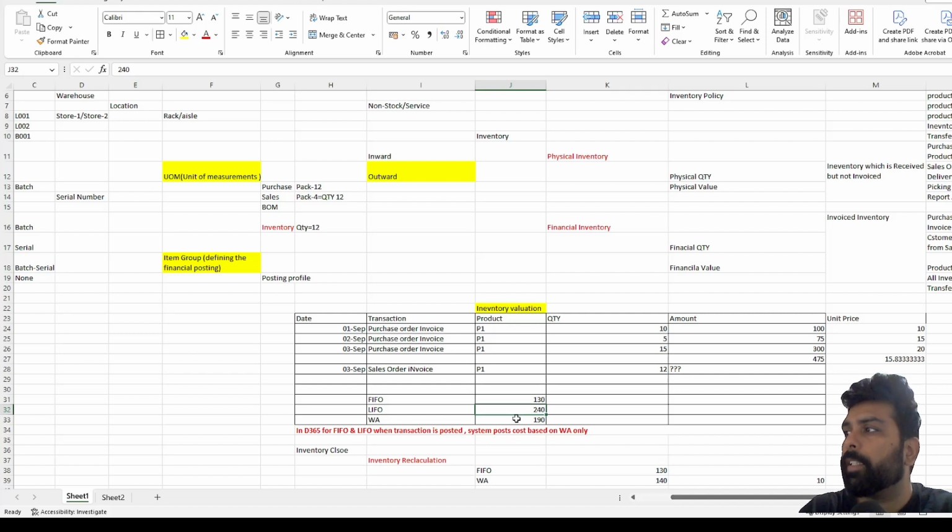The last one is the weighted average. The weighted average is going to sum up all the values that I have. So the total value is 475. The total quantity which I have received is 30. And if I take the average of these quantities, it comes to 15.83. And if I multiply 12 by 15.83, it comes to 190.